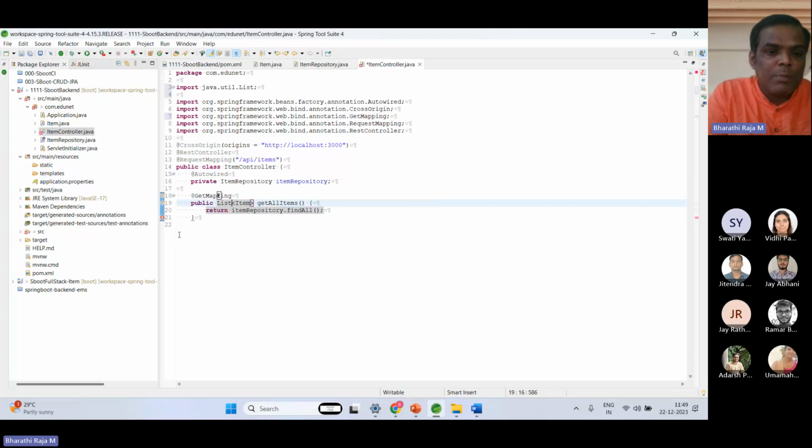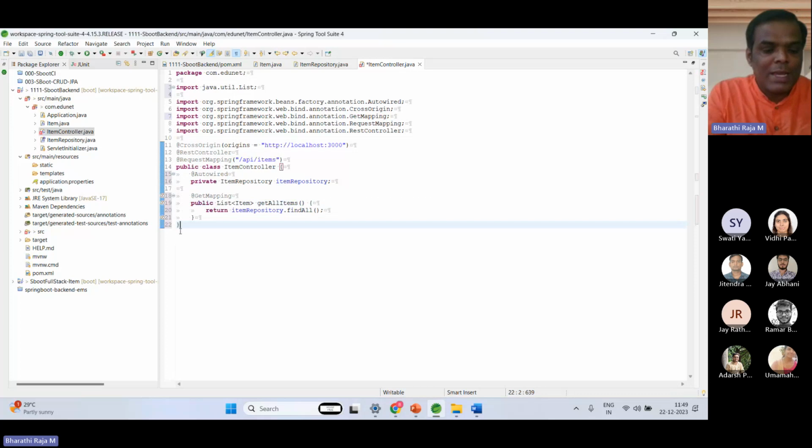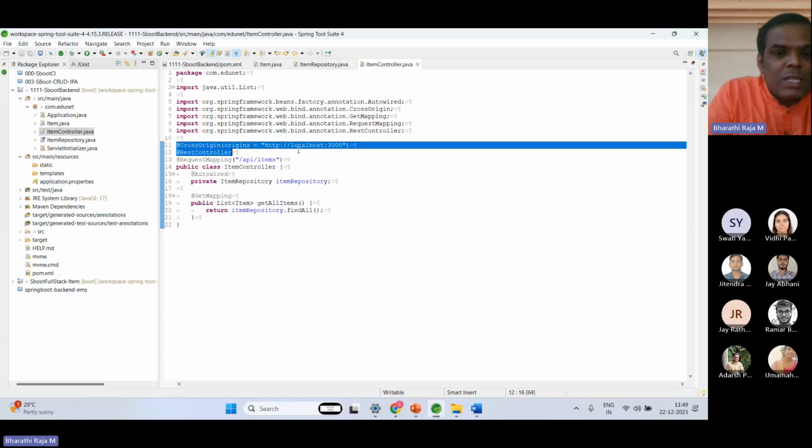It's asking me to insert. I missed one thing, so you can press Control Shift S. Okay, fine. I have imported all the corresponding annotations I am using, importing the corresponding header files. Okay, fine. What is CrossOrigin?